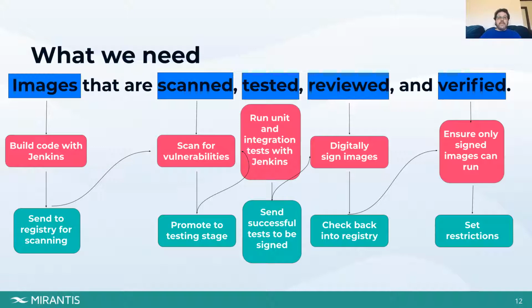Okay, so at the beginning of this process, after we're done building the code, we can send it to the registry for scanning. So we can do this part of that process. Once we've scanned it, we can promote it over to the testing stage. And then once we have run that testing, we can take those successful tests, send them over to be signed. And then once they're signed, we can check them back into the registry so that they can be used by actual applications. And as part of that process, we set restrictions to make sure that only signed applications can run. Now, let's take a look at how that actually works in practice.